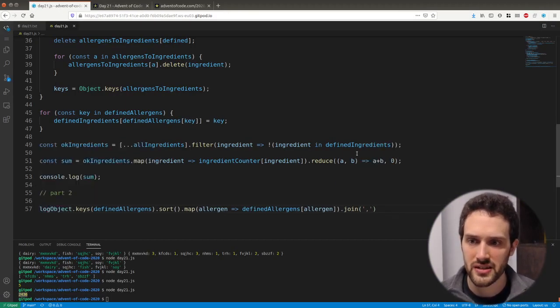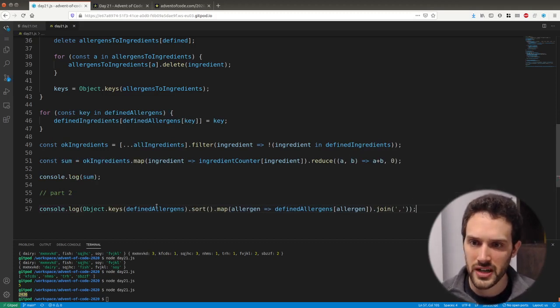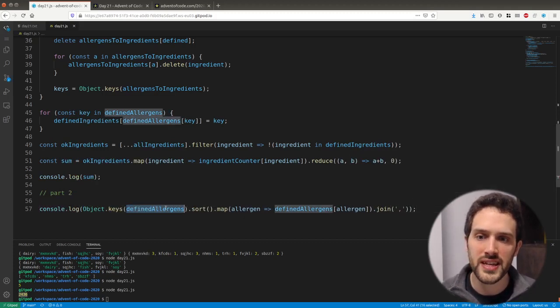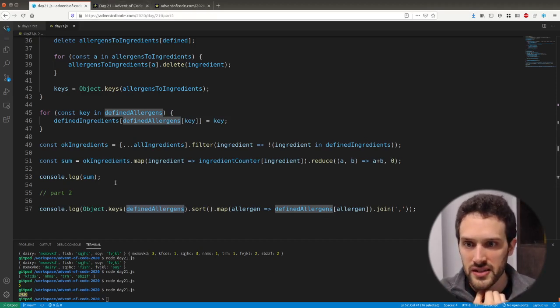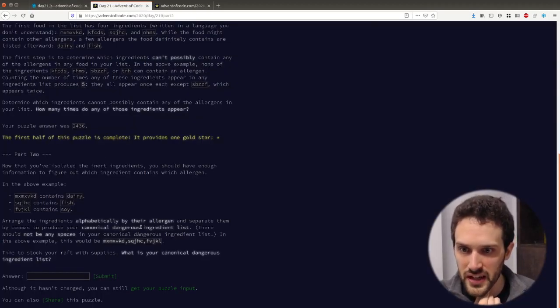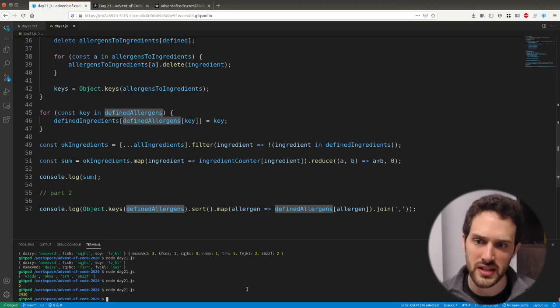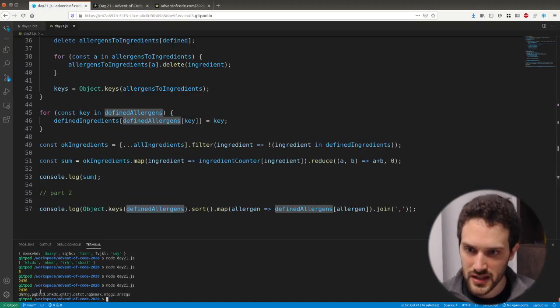Let's check. If we console.log this, that should be working, right? We check all of the keys here, which is the list of allergens. We sort this list of allergens alphabetically, and then we map that to the ingredient. And I think you want the list of ingredients mapped by allergen. So I think that looks nice. Let's check this out.